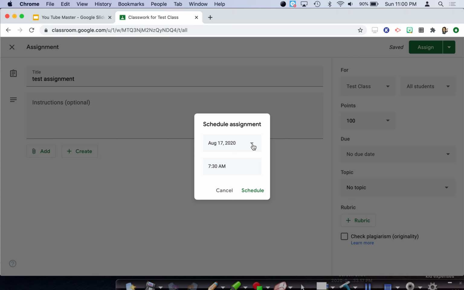Make sure you pick the date that you want. Make sure you pick a reasonable time. I usually pick 7:30 a.m. as my posting time because that's the start of my school day. And then you just hit schedule.